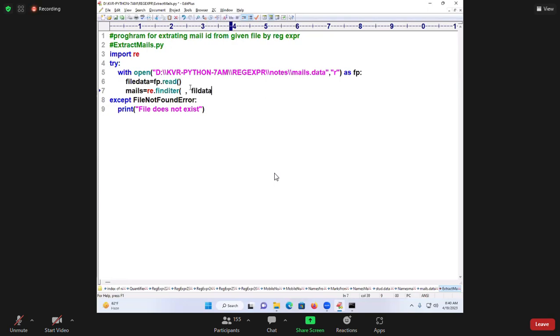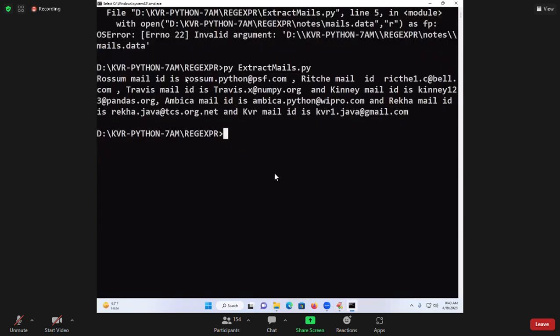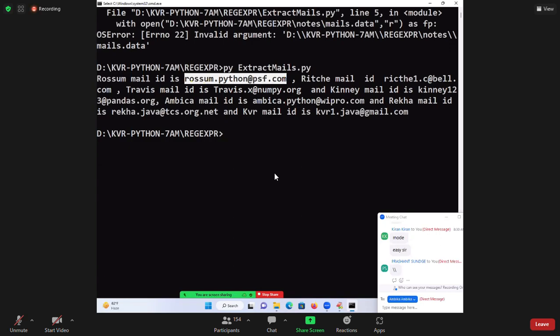What is this now? file_data, that is called. Tell me, what should I pass? That's the big question mark. You go once, observe it carefully. Here, all the people's mail IDs will not contain what? Spaces. Spaces or no spaces? No spaces. It contains digits. Other than space I want.